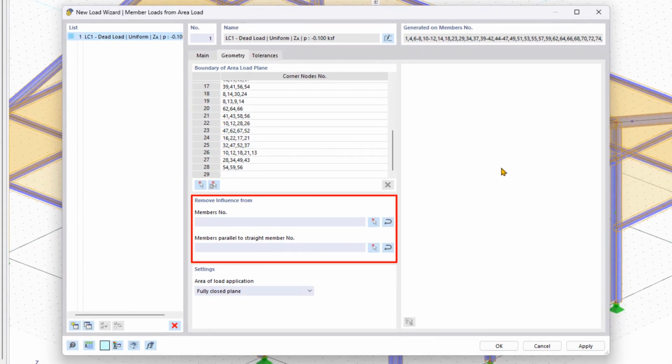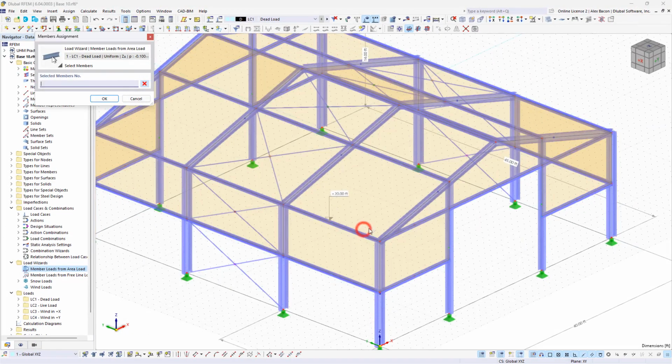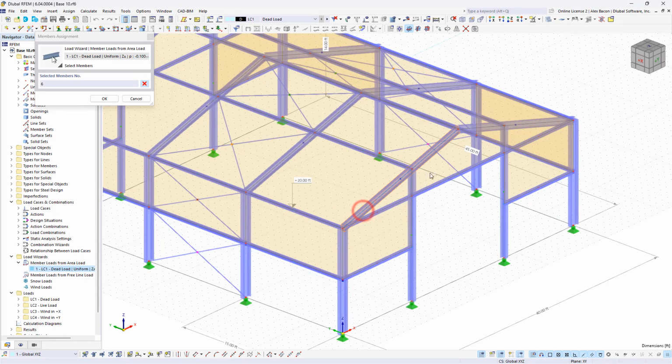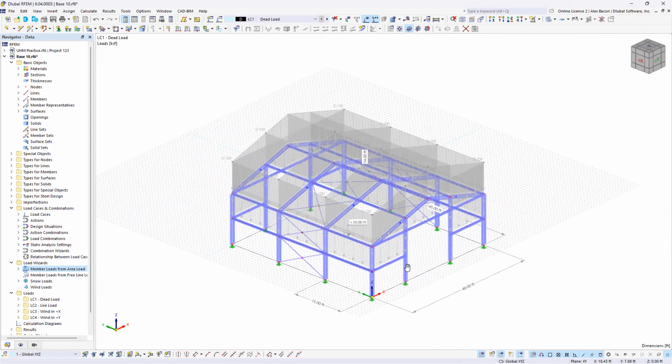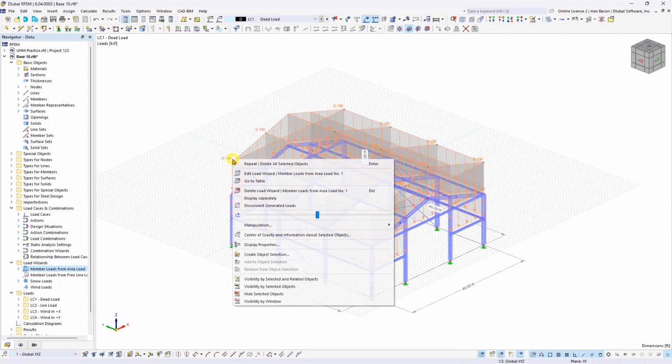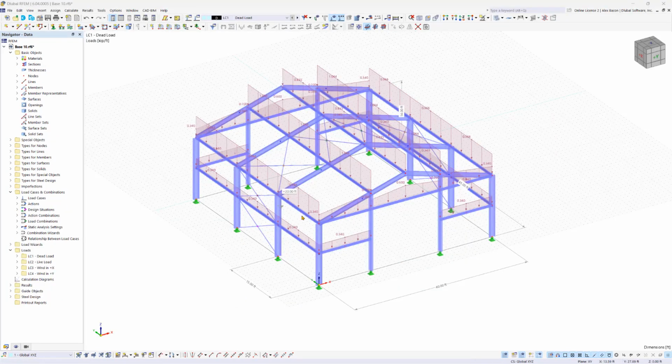You can also exclude certain members from this loading by clicking on Members Parallel to Straight Member and selecting the desired member in the steel hull. Confirm the dialog box by clicking OK, and you'll now see the inserted loads on the structural model. To display the load distribution, right-click on the loads. Additionally, you can hide the load values or even the entire load using the respective buttons in the toolbar.